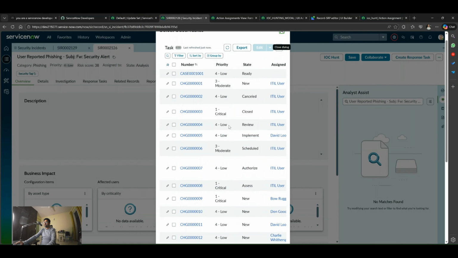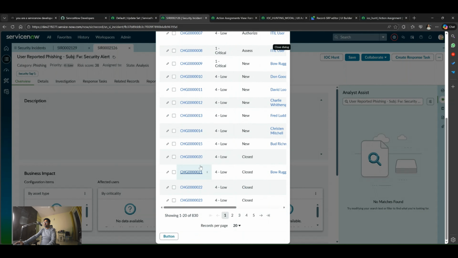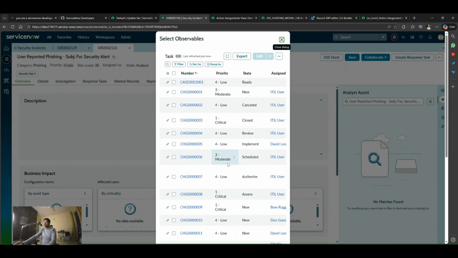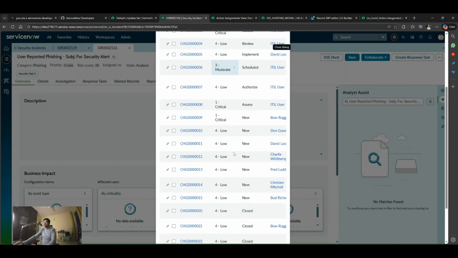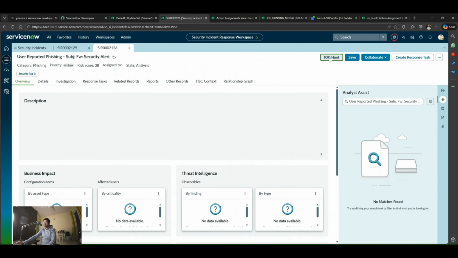You can see the pop-up is open. Now I have to customize all of this pop-up window, and I have to reduce the number of rows, and I have to put the right naming convention on the button, and then I have to make that button work to do something. I will show you that functionality later in my other video. For now, I can see that my pop-up is working with this IOC hunt button.